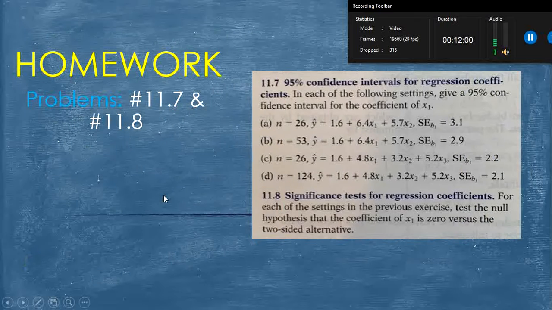So at this point, we're going to put up our homework. So we're going to do 11.7 and 11.8. For 11.7, you're going to find a 95% confidence interval for each of the 4 different problems. And then in 11.8, you're going to run the significance test for each of these as well. And they do provide the standard error, so you don't have to calculate anything specific.